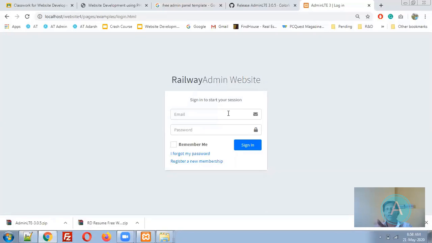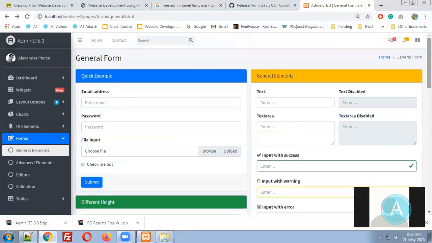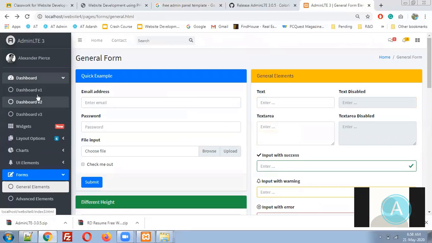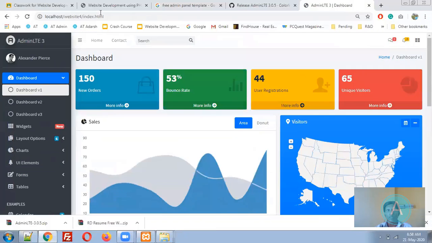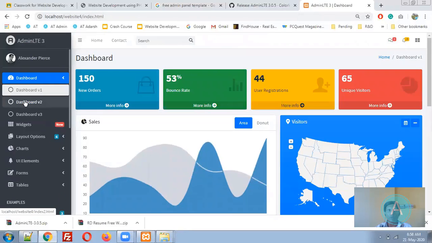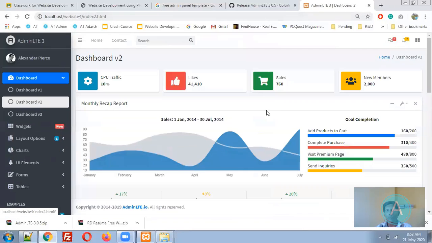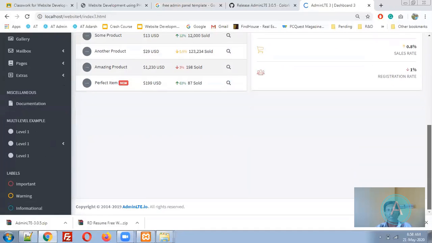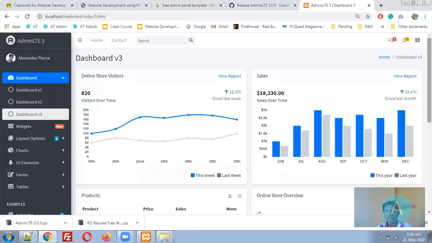Login, and then you can redirect it to the home page. So the home page will be something like this. This is your dashboard. Here the three dashboards are there. You can use any dashboard. This is the index file for dashboard 1. This is index 2 for the second dashboard, and index 3 for the third dashboard. You can choose any dashboard as per your requirements.